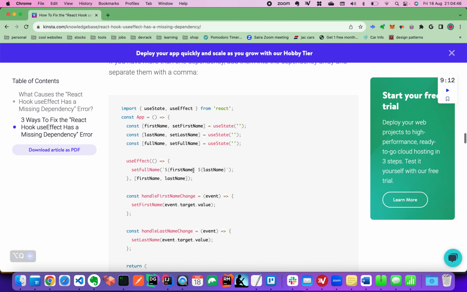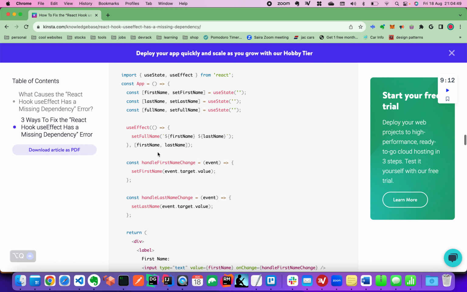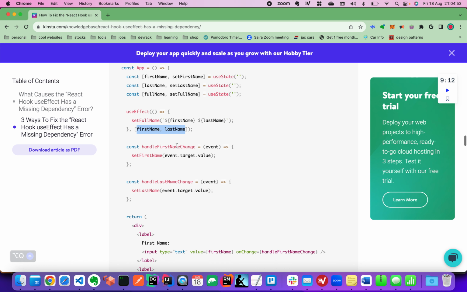The second solution is, if you have multiple variables, you can use state variables, you can use them like that, in a comma separated array.